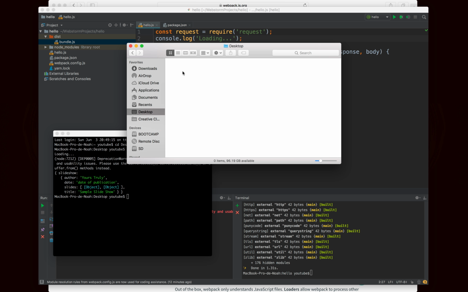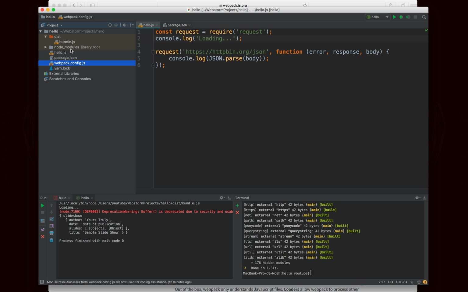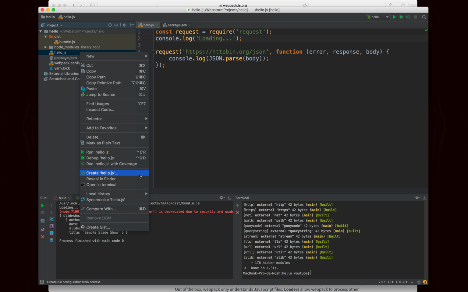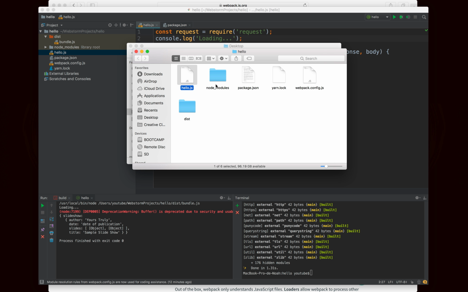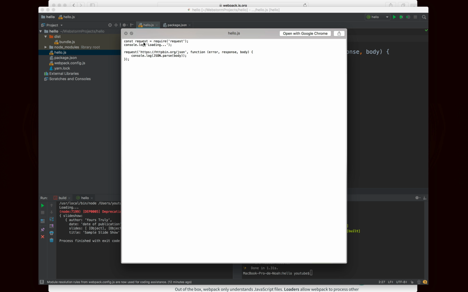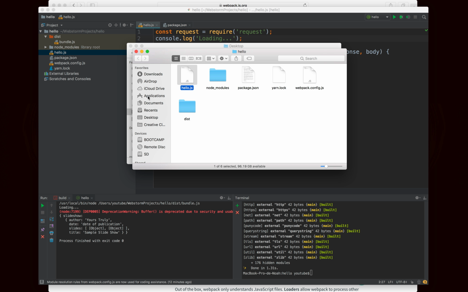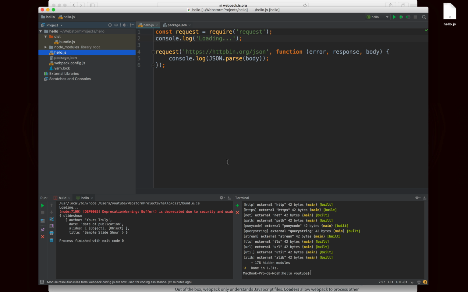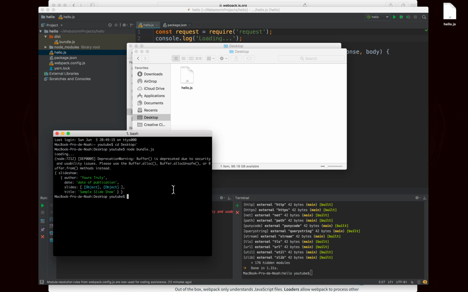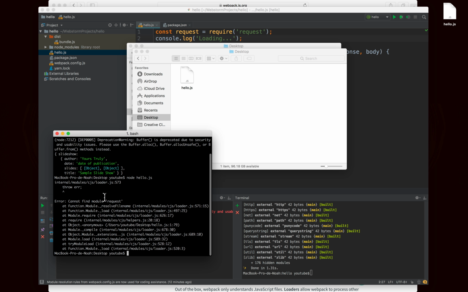And just to show you, as a comparison, let's take the hello.js file. This is just the raw, like, 6 lines of code. I'm going to stick that on the desktop, and I'm going to try to run that by itself. So if we do node hello.js, you'll notice that we get some error. It says cannot find module request, right? Because we're trying to import this request module. We don't have it here. So then we basically have to copy all of that code over.